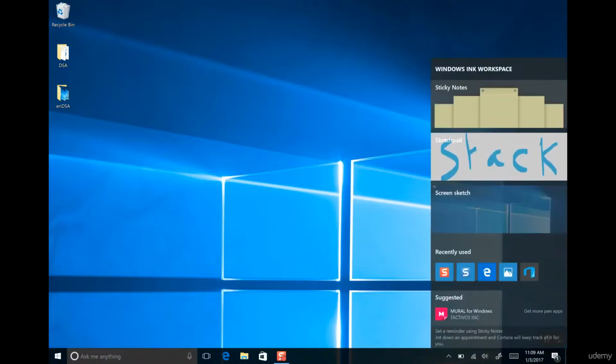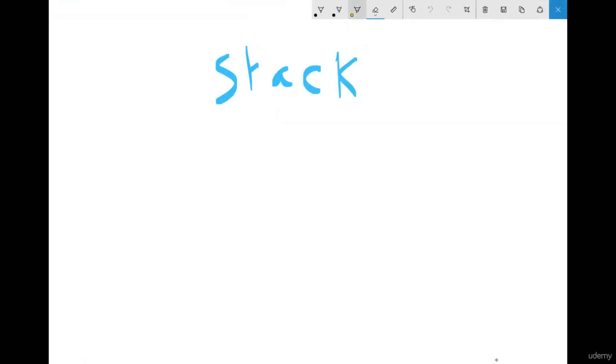Everybody, today we talk about another data structure, named stack. A stack is a data structure that uses the concept of last in, first out. That means the last element that enters the stack will be the first element going out of the stack. So what does that mean?